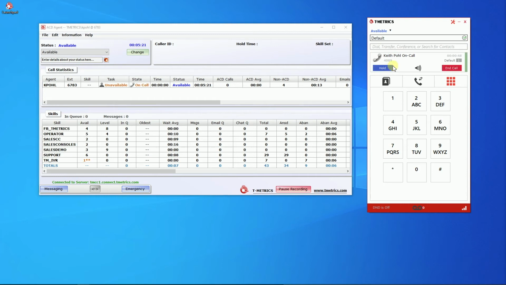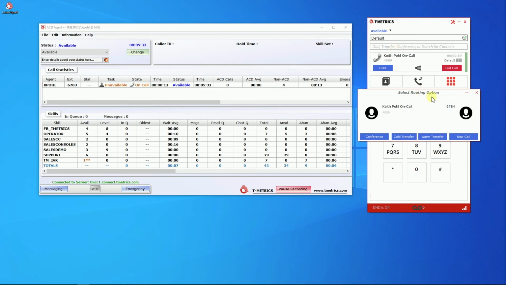We could put it on hold. We can resume. I could do a transfer of a call. So in this case, I'm going to go ahead and do that. I'm going to send it to another extension. I'll hit enter now that I've typed that number in. Now, nothing's actually happened yet. It's basically presenting me with some routing options.